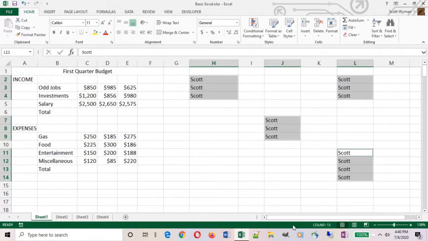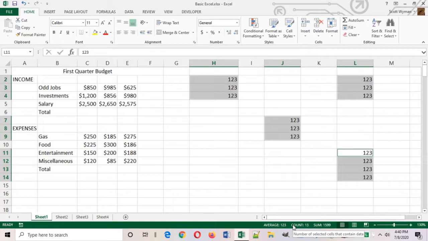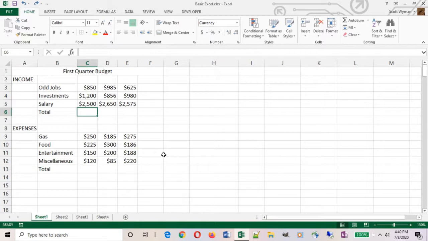Control Enter puts that label in all selected cells. Even if it's just a number, Control Enter puts that same number in all selected cells. So it works for values, it works for labels, and we're not going to look at entering formulas into that kind of cell at this time, but we will look at some fun stuff when it comes to formulas.